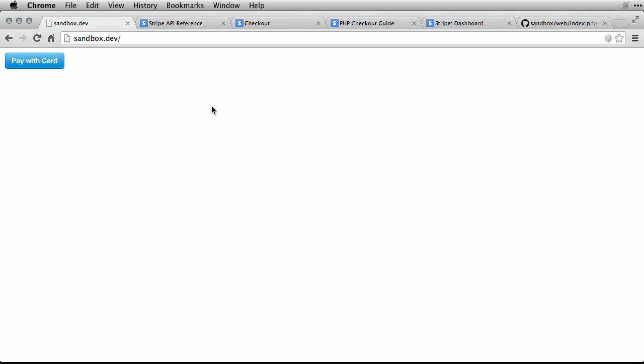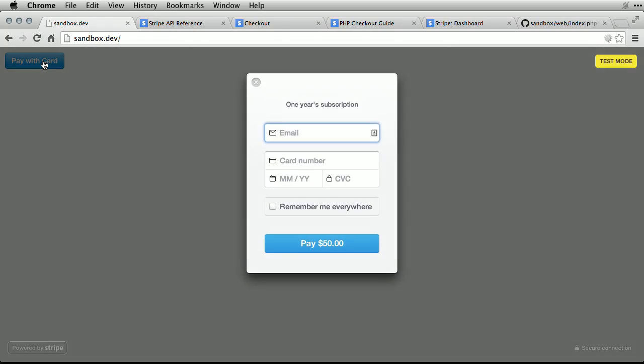But let's see what it does to start with right now. So I'm going to click on Pay with Card and see what happens. Okay, so you see we get a nice modal pop-up, which is nothing to do with your site locally. All of this is taken care of remotely. So it's not insecure in any way because there's nothing that's being handled on your side. This is all server-side code.